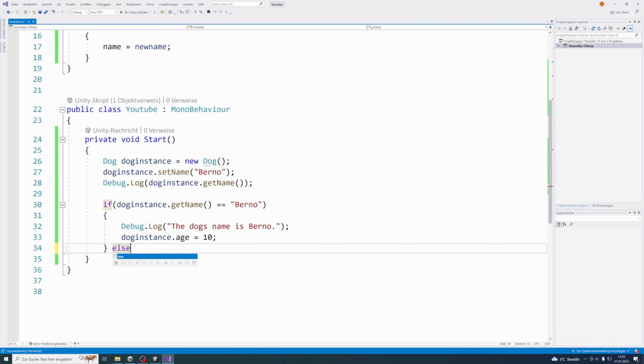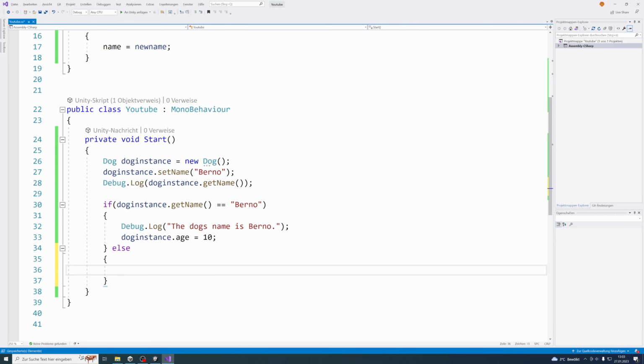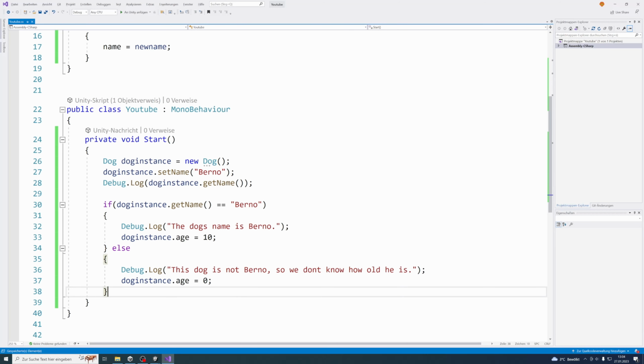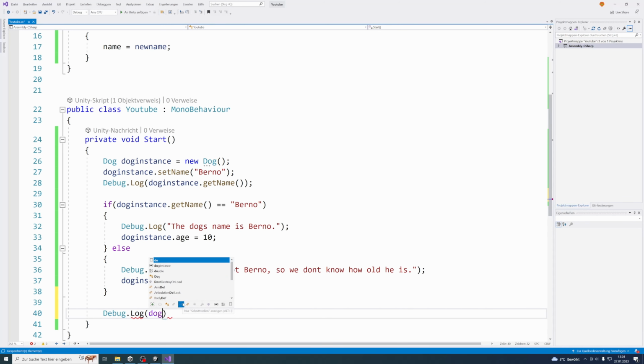And then we continue with an else statement. An else statement is only executed in case the condition of the if statement above is not met. Only if the if statement above is not executed, then the else statement below will be executed. That's how else statements work. Okay, let's write a debug log inside the else statement that says that we don't know how old the dog is if it's not Berno, so we also set the dog instance age to 0. And after that, let's log the age so we can see which statement was actually executed.